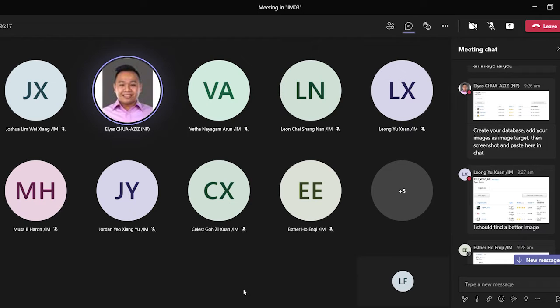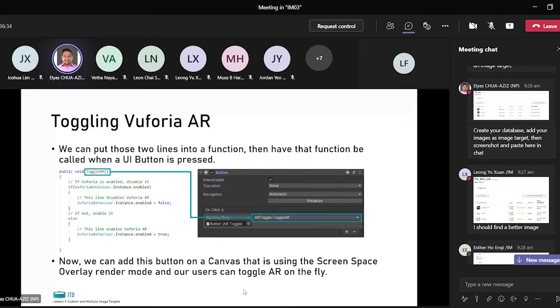Because Unity is building, I can't show that one, so I will just show you what's in the slide. Hang on. Okay, so your on click should look like this. The button on click should look like this. AR toggle, toggle AR should look like this.